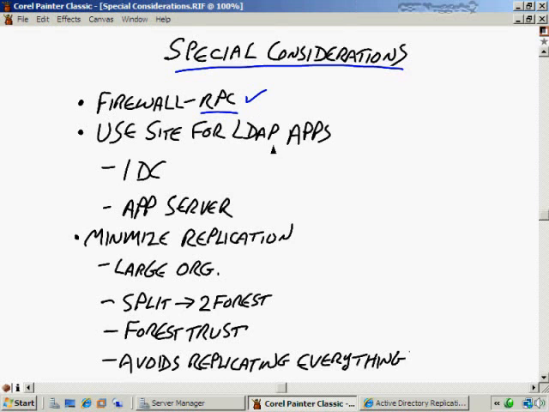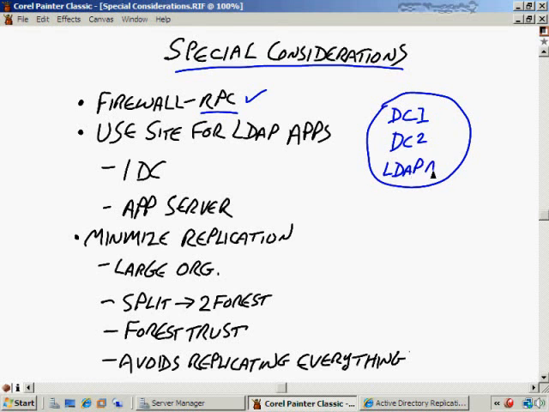Now, another thing you might want to consider would be a special scenario. Maybe I've got a site right here with DC1, a domain controller 1 there, and then DC2, and then I have an LDAP server here, an LDAP application. Let's say that this is an extremely chatty LDAP application, and it's constantly hammering these domain controllers with LDAP queries. Well, we don't really like that. These are too busy servicing my actual users and other computers, and I really don't want them hammered with this LDAP application.